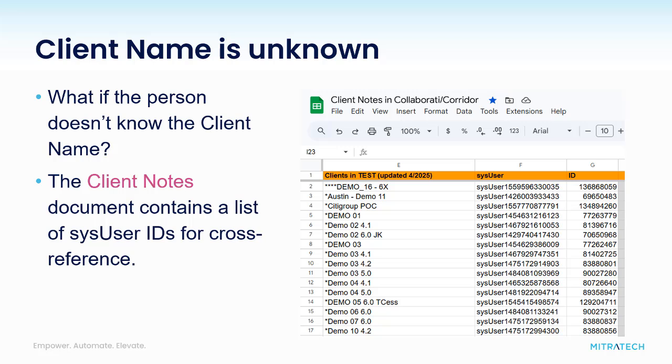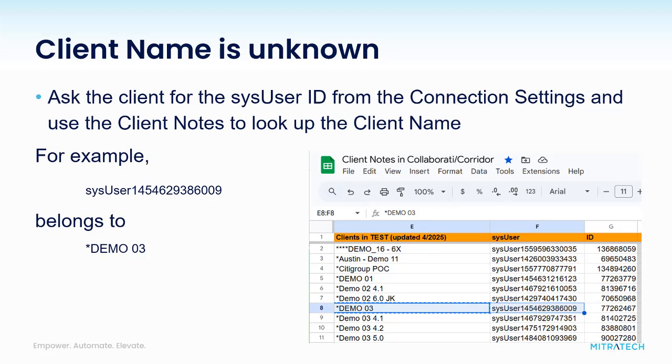The client notes document contains a list of the SIS user IDs for cross-reference. Ask the client for the SIS user ID for the connection settings. Then use the client notes to look up the client name. For example, this SIS user number ending in 6009 belongs to the client with the name asterisk demo 03.